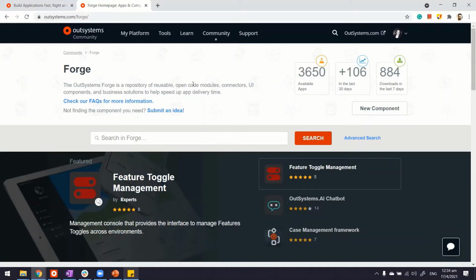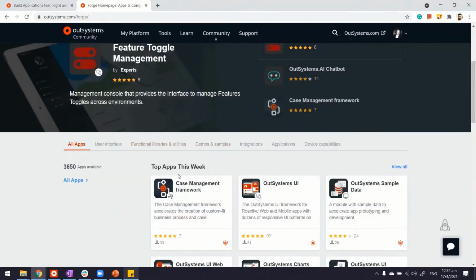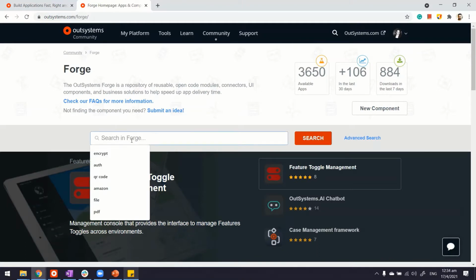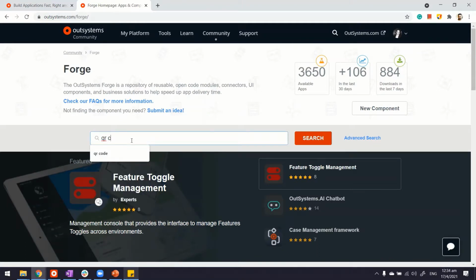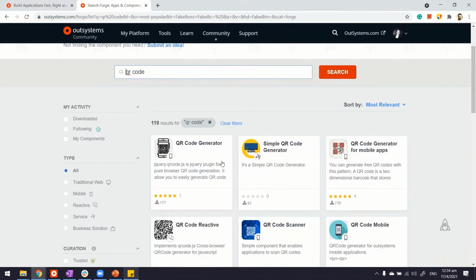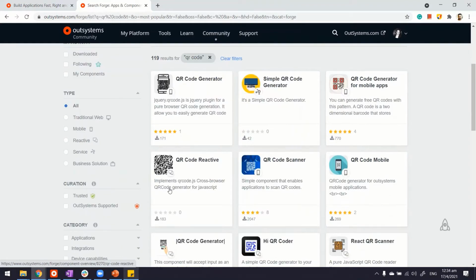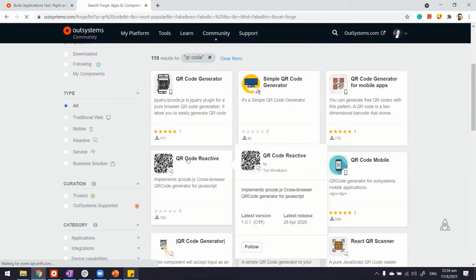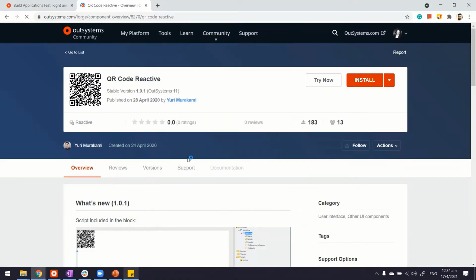For those of you who don't know about Forge, Forge is a community repository where we have a lot of plugins available. The one that we are going to look for is a QR code generator. We can use the search bar here to look for specific things that we need. For example, the one I'm going to use is this QR code reactive. This works on the reactive web application as well as mobile application.